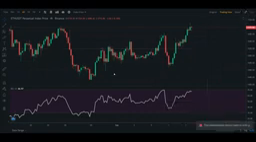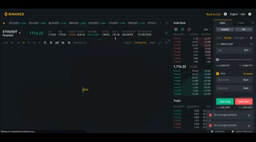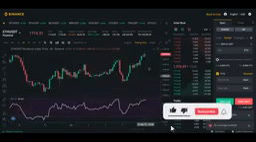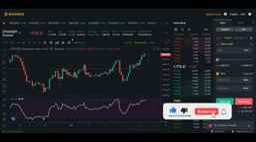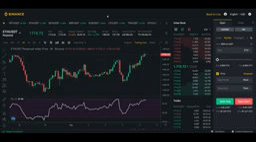All right. So basically, that is everything you need to know about futures trading on the Binance exchange. Now, you see that on the 4 hours time frame here, we're on the 4 hours, right? The market is beginning to approach the overbought level.